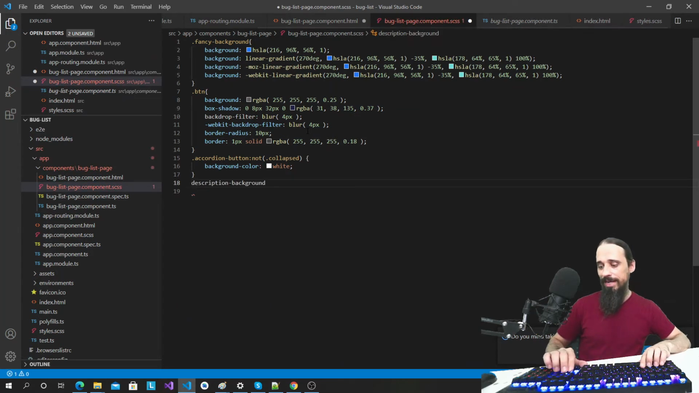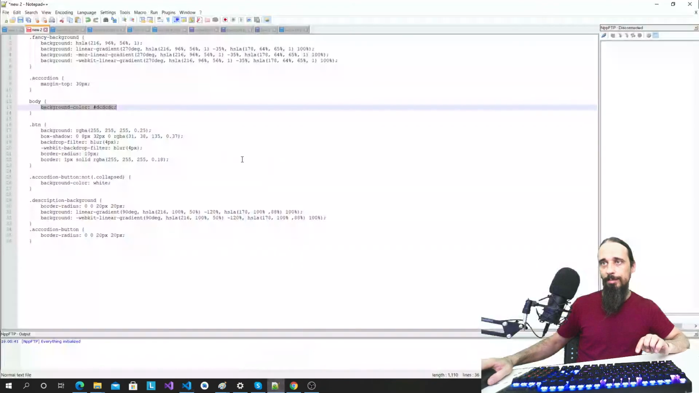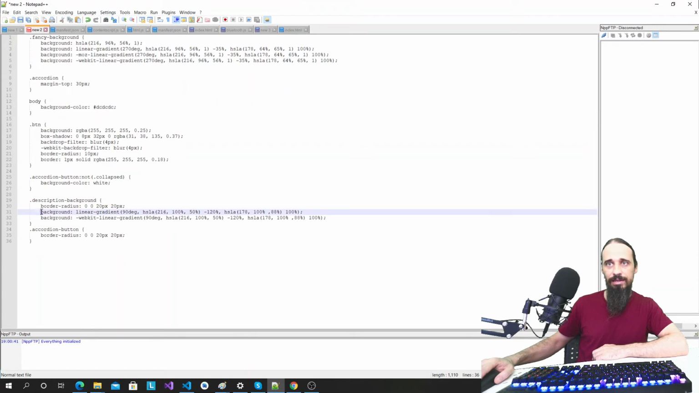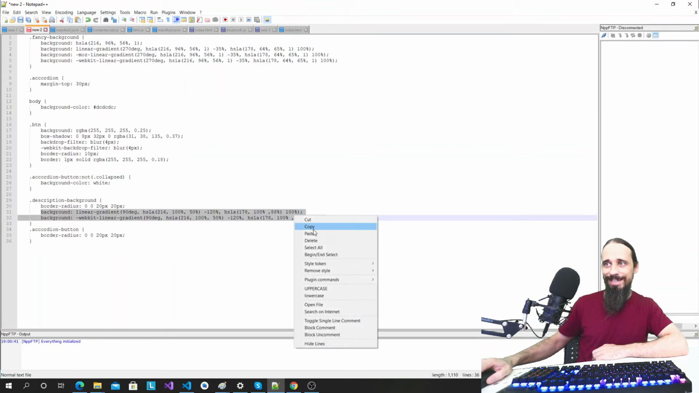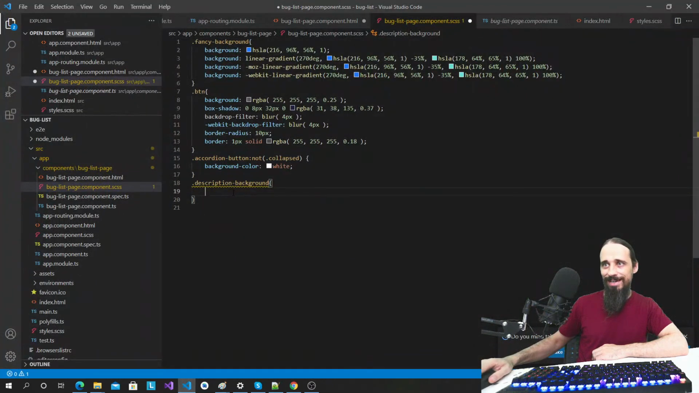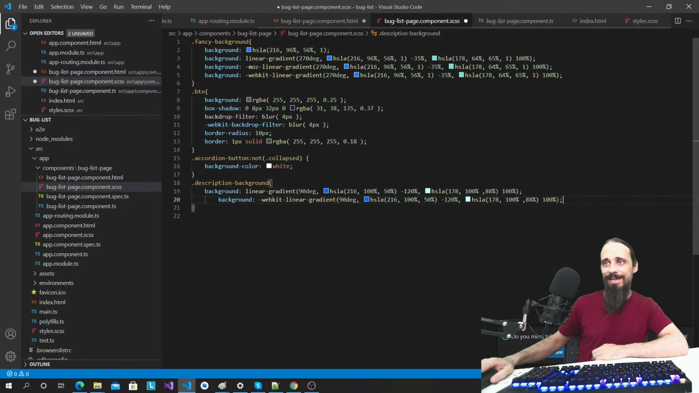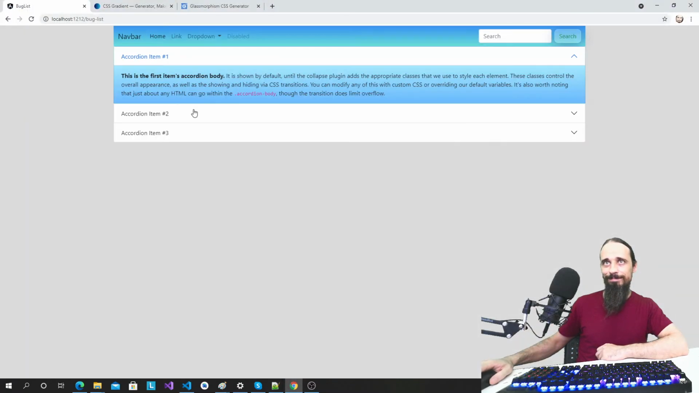Before the class, as you remember, I have to put a point. Then curly brackets, and then I want to put the background color that I prepared in advance. Let's put it here, and let's see what we'll get. Okay, great. So we have this interesting background.